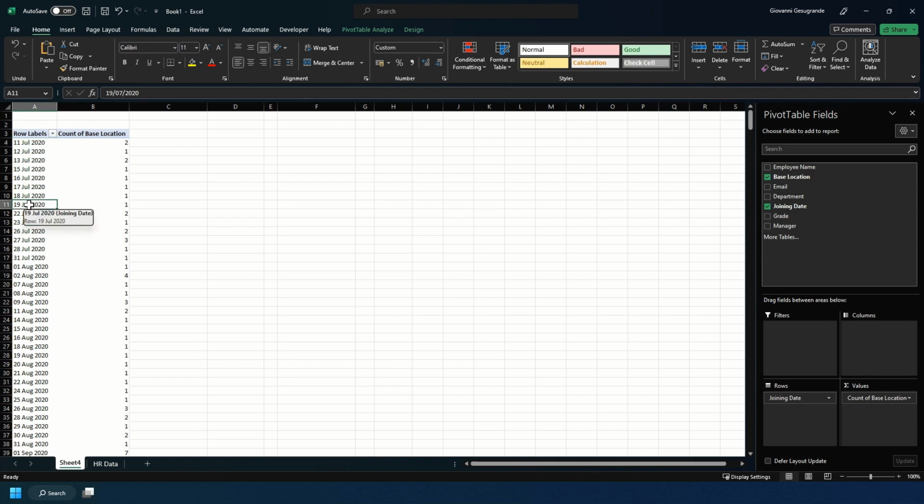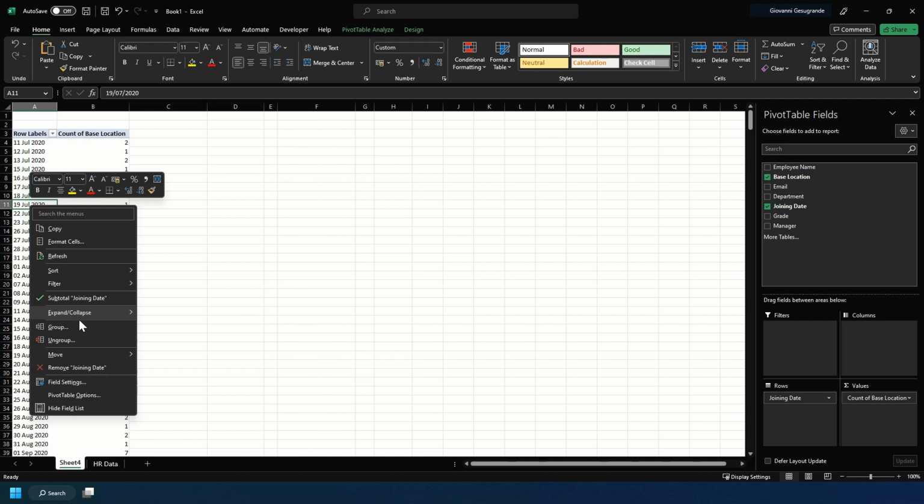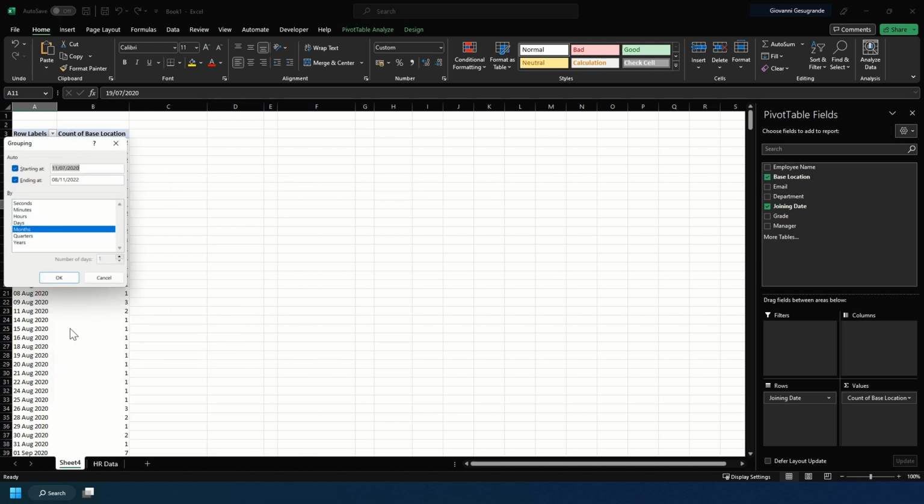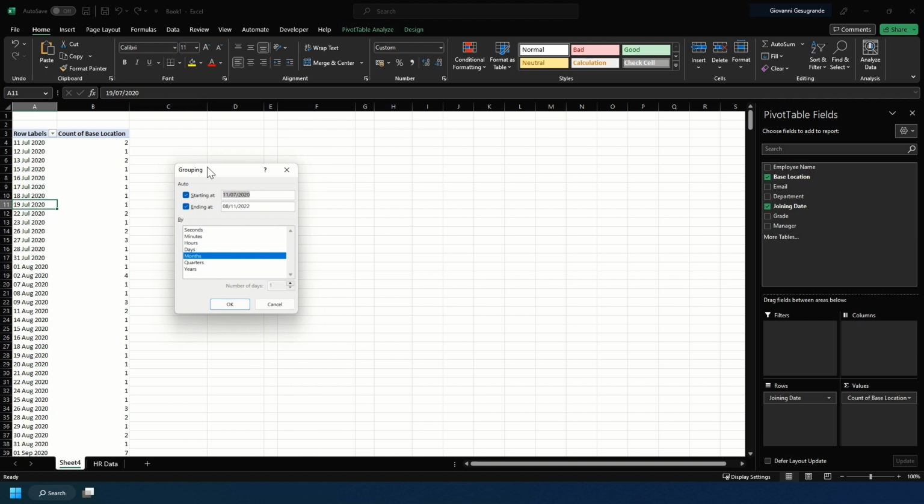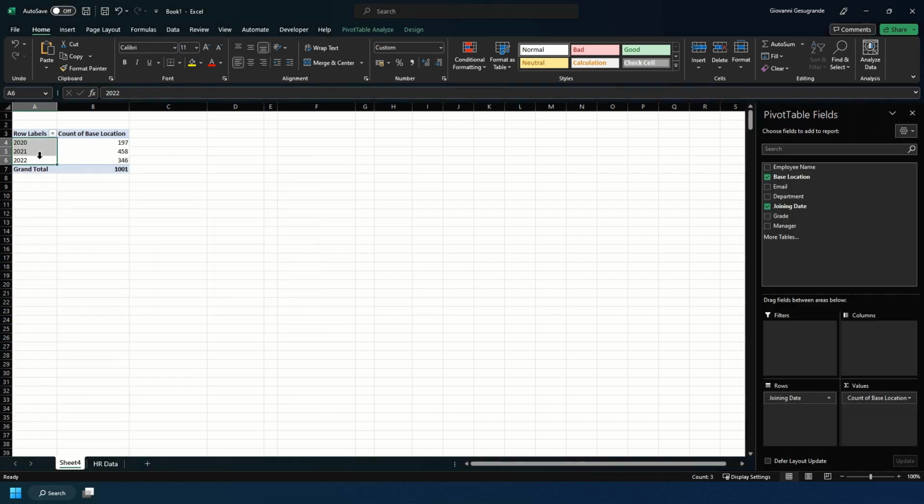So on this A column, I'm going to right click and click group. And you get this grouping box pop up. And starting at the first date and ending at the last date there, you might want to add a little bit of extra room just for the dates to work around. And I want it to group it by years and not months. So I'm going to click OK. And as you see, I've now got 197 people joined in 2020, 458 in 2021, and 346 in 2022.